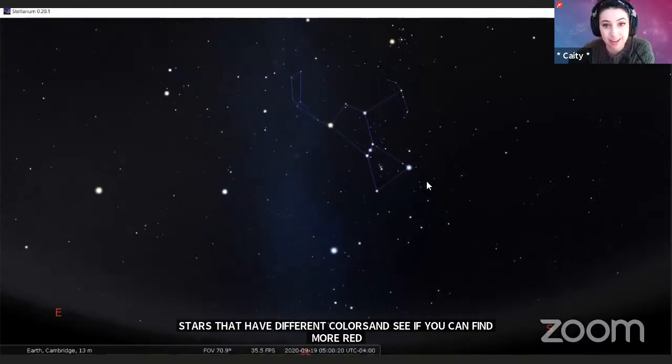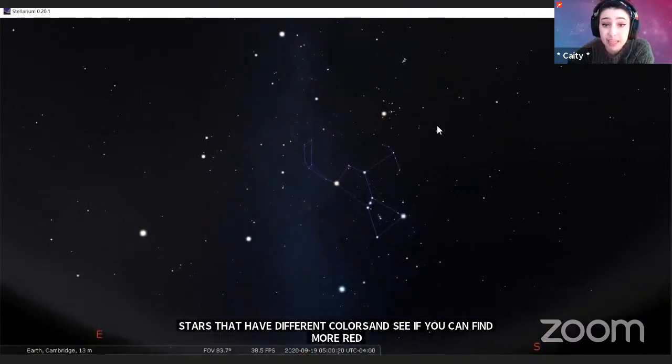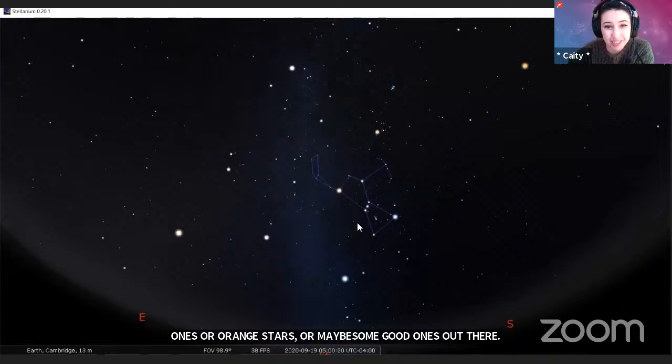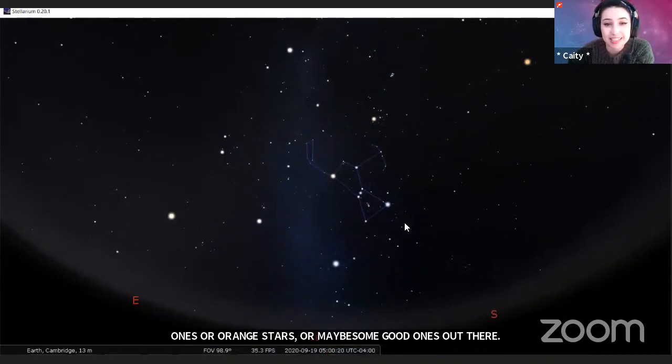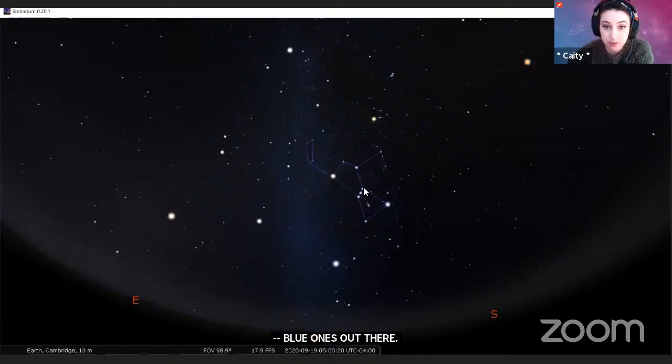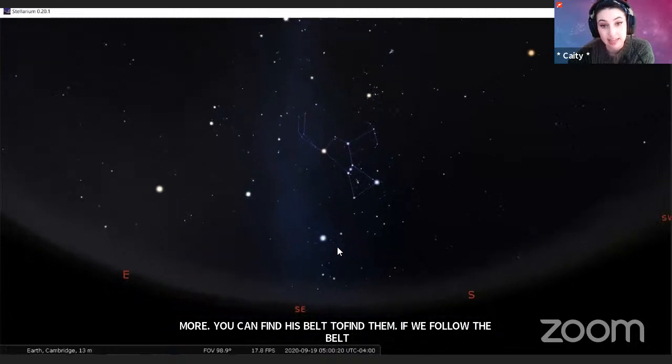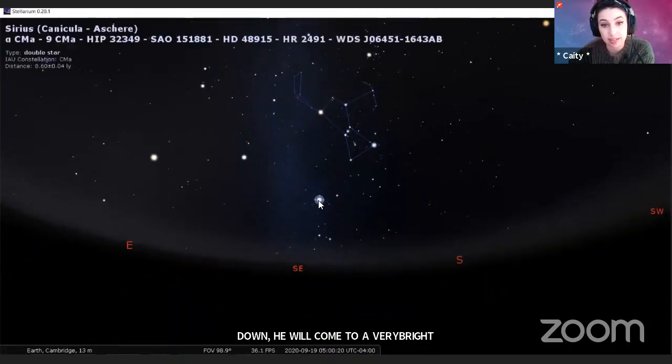It's always kind of a fun thing to search for. So Orion, we could talk about it all day, but there are a lot of other really bright constellations in this part of the sky. So I'll point out some more, and you can actually use his belt to find them. If we follow the belt down this way, you'll come to a very bright star. This is actually the brightest star in the whole nighttime sky. It's called Sirius, and we can click on it and learn a little bit more about it.